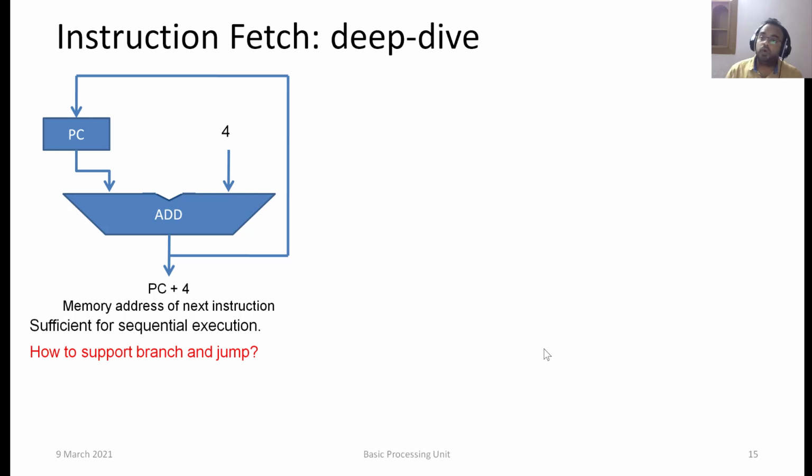But how do we support the branch and jump instructions, because they are going to affect the PC? Let's see how we go about it.